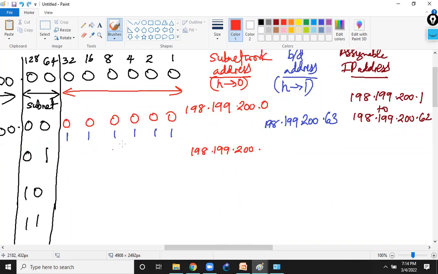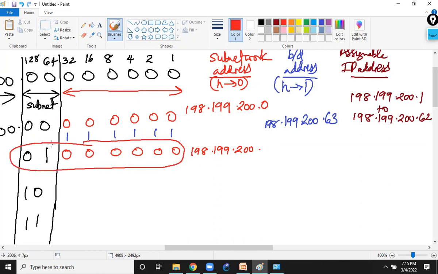Now to find out the subnetwork address, all the host bits will be made zeros. So you write 0, 0, 0, 0, 0, 0. Clear? Now this fourth octet, what is the value here? The value is 64, because you have a 1 here, and the value of that bit is 64. We don't have any other value to add. So the value is 64 here. You're going to give the value dot 64 here.